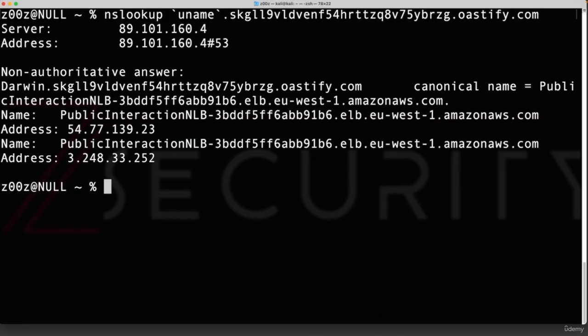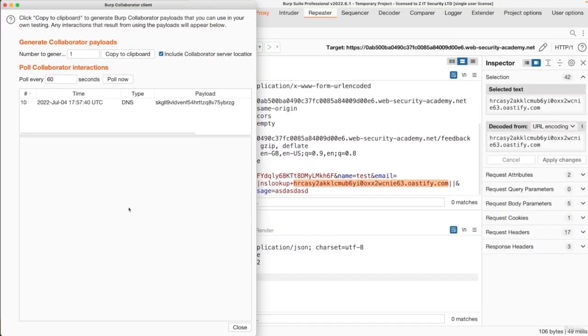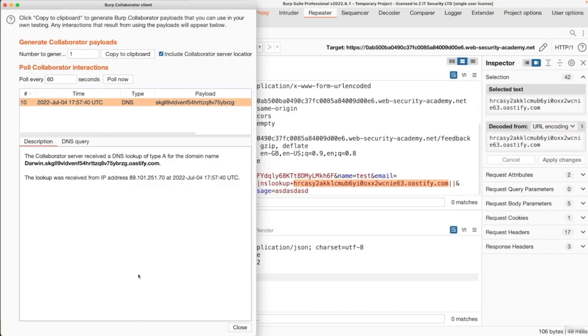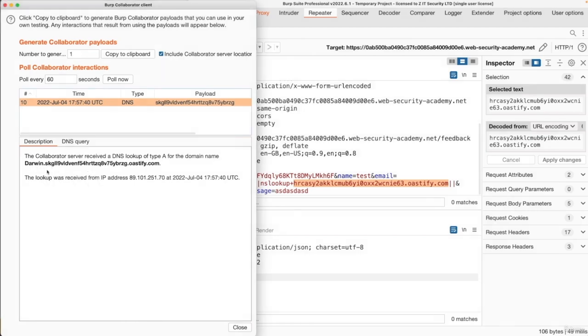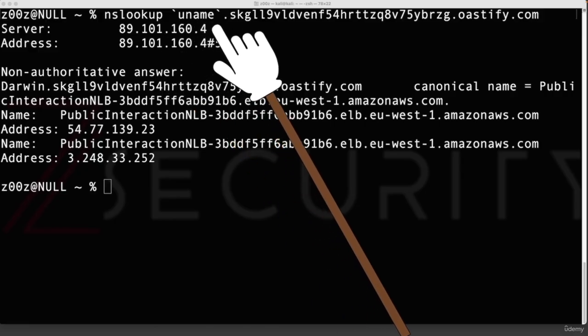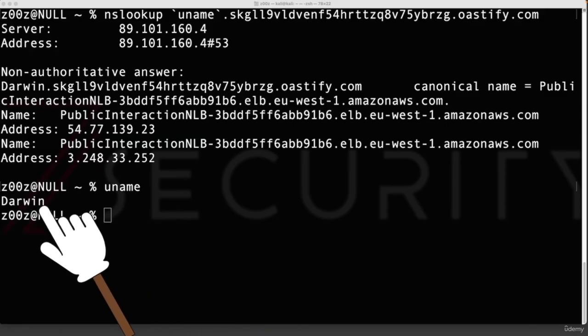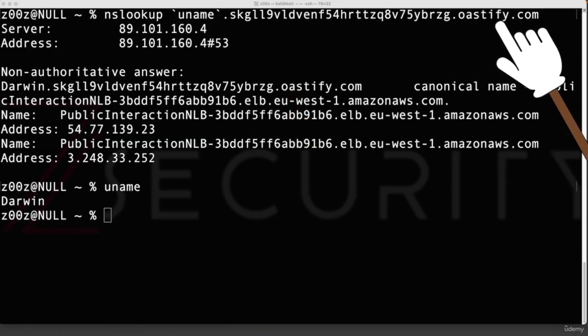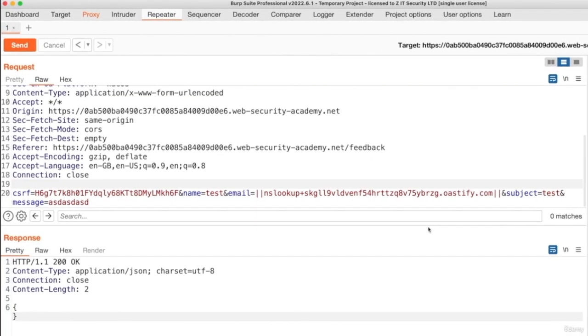So let me show you. I'm going to hit enter. And we're going to go to the Collaborator. We're going to click on poll now, click on the result that we got, and perfect. As you can see, the first part of the request now is Darwin, because we're making a request to the result of the execution of the uname command, which is Darwin, as you can see in here, dot whatever domain that you control. So we're going to do the exact same thing in here.